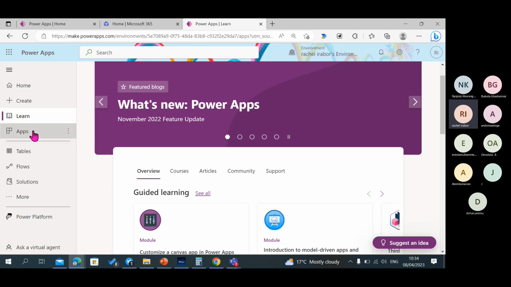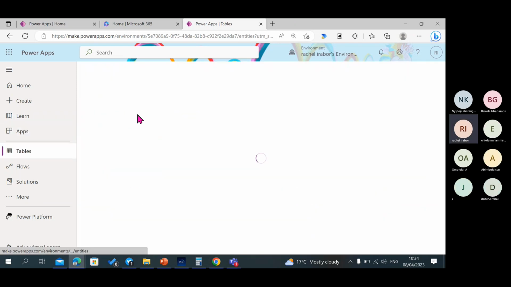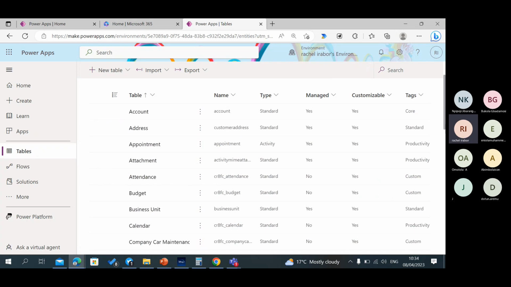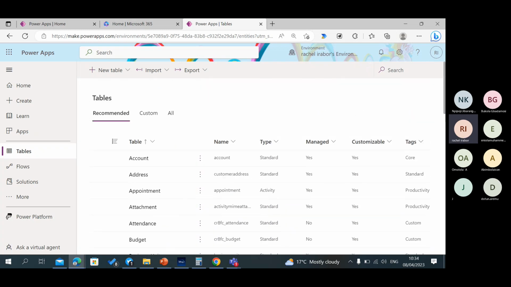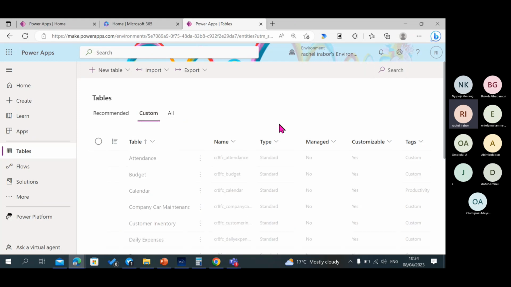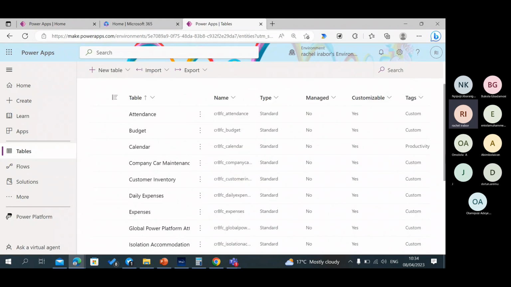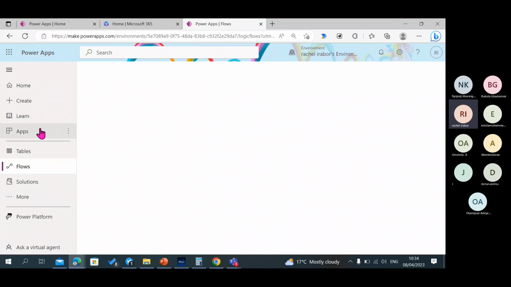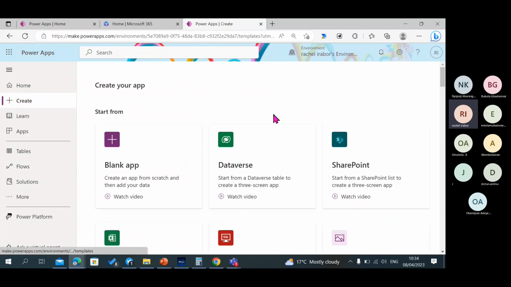Then apps, same thing. If you are using Microsoft Dataverse, I think we're just going to be fast about it. This is where it shows your Microsoft Dataverse standard tables, which is recommended. You have your custom tables and you have your standard tables. Your standard tables are those tables that come with the Power Apps environment. And your custom tables are those tables that you created on your own, or managed solutions that you created on your own. So we're just going to go ahead and create our application because we don't have time.